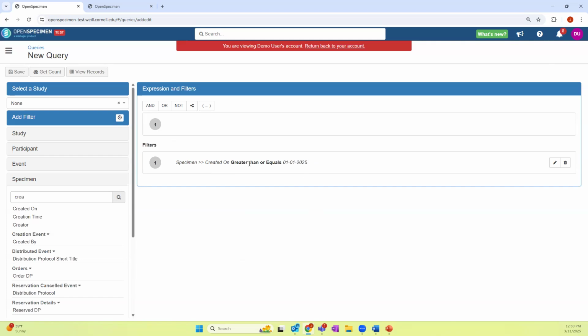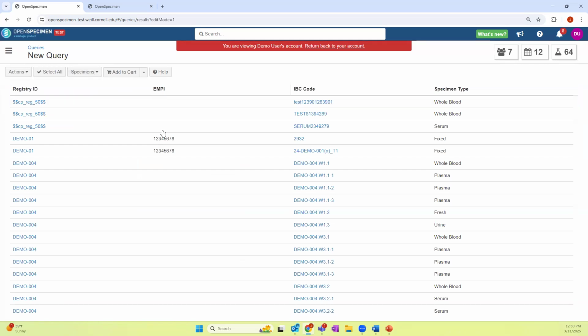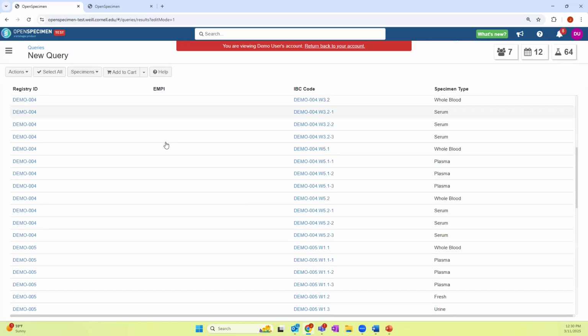Okay, so I am going to see all specimens created on or after January 1st, 2025. I can get a quick count of how many specimens that is, or I can click View Records. This is going to give me rows and columns of data.